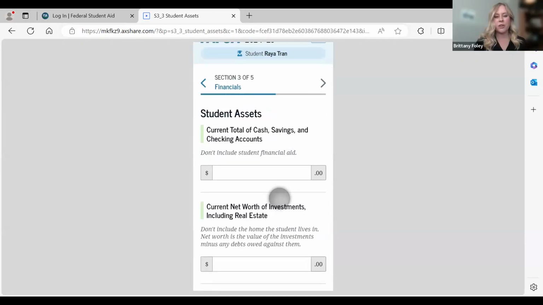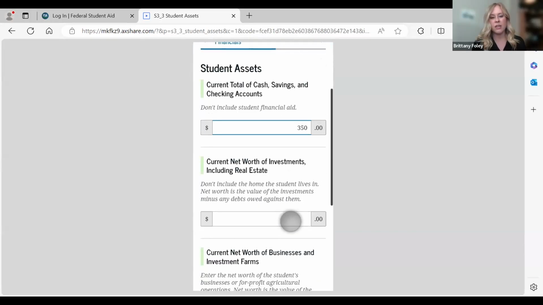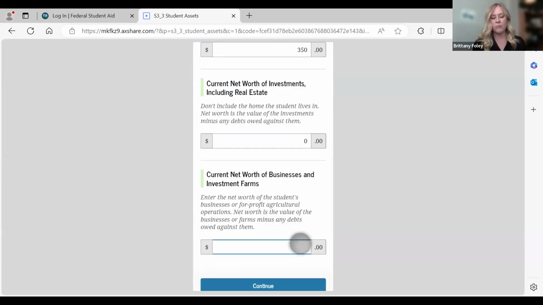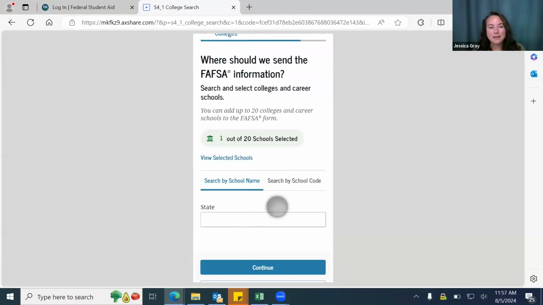The next questions are going to be about your student assets. It wants a current total of cash, savings, and checking accounts, a net worth of investments, including real estate, which is usually zero for students, and a current net worth of businesses and investment farms, which is usually also a zero for students. On this page, we search for our colleges.